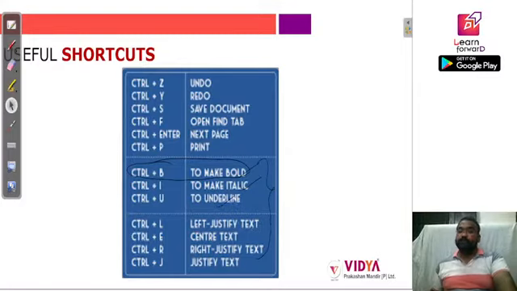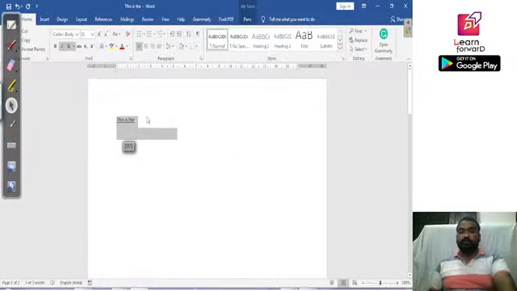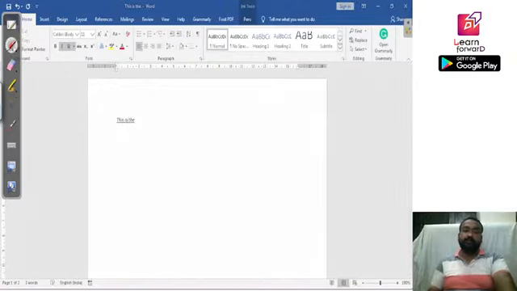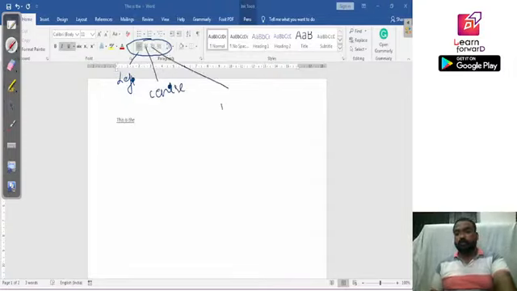Apart from that, if you want to justify your text, these are the shortcuts. So let's see. Now we can see that currently our text is left justified. How can you identify whether it's left or not? Over here, these four things are for justifying your text. The first one is left. The second one is for center. The third one is to justify your text right, and this fourth one is for justify.